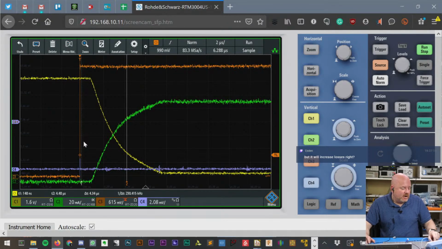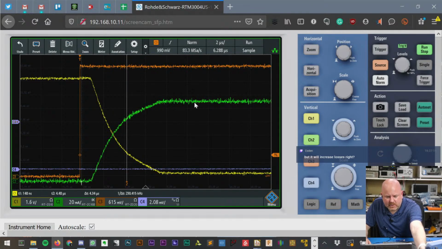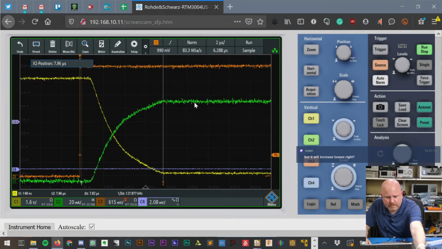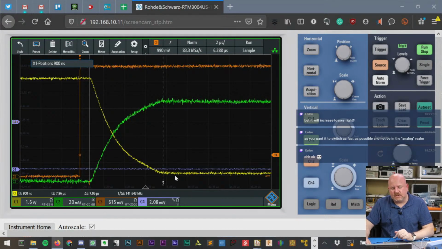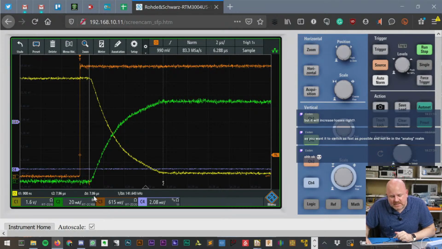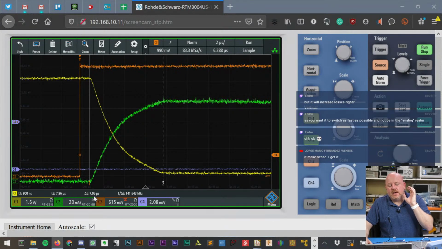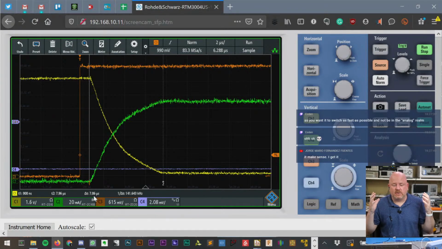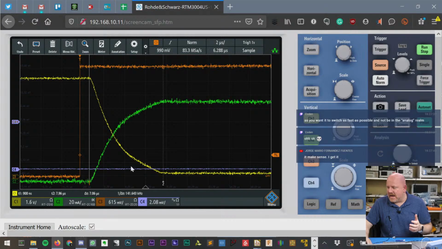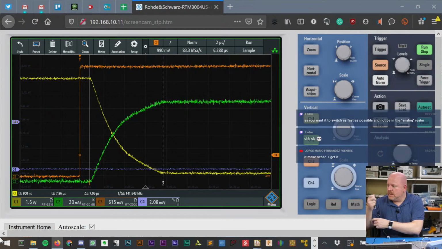What I want to talk about now is what we call switching losses. If I move my cursors over, we can see now that the time it takes for the transistor to turn on is on the order of 7 microseconds. That is really long compared to no resistor. With no resistor, it turned on in 100 nanoseconds, and now it's an order of magnitude longer, at 7 microseconds.